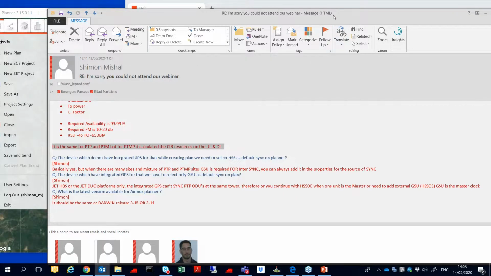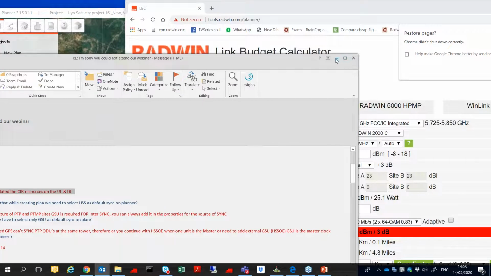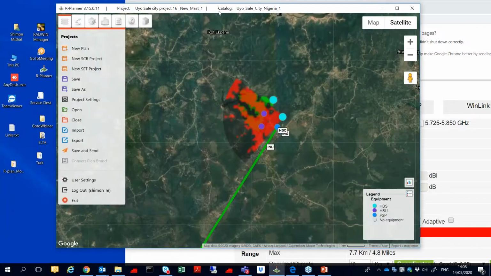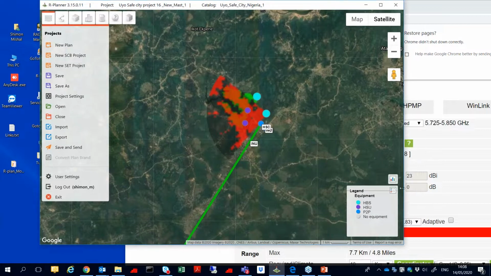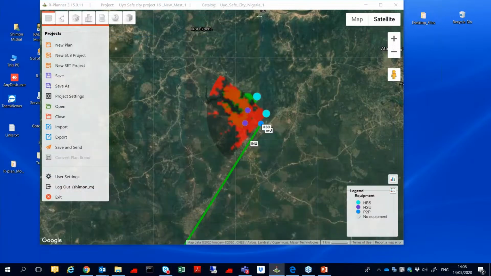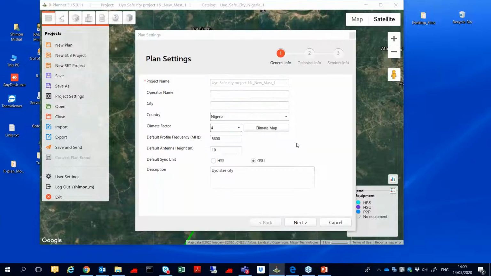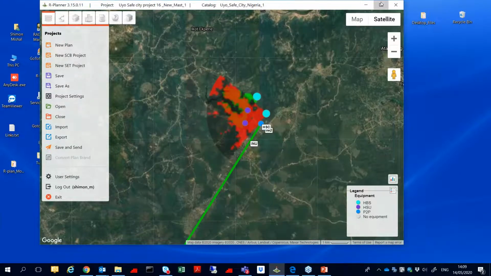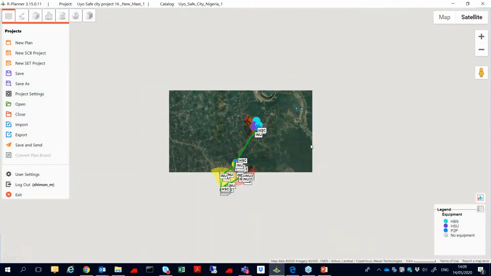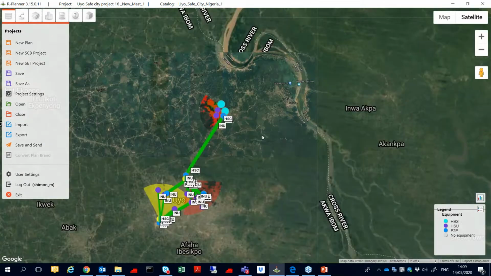Now, I have many questions regarding synchronization. And synchronization, I agree, it's very important when you are doing the planning. But let's go back. I opened the radio planning, the same radio planning that we looked at yesterday. Actually, it's a safe city, smart city solution.